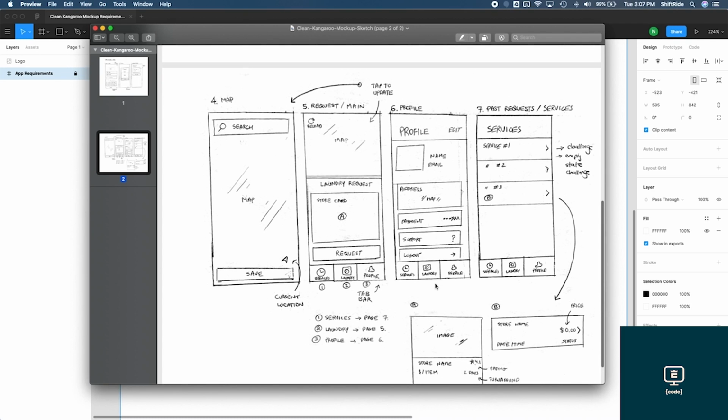So for the navigation structure, this is how users will switch between the three main pages, which is the main page, the profile page, and then the past or the services/past request page. I've decided to go with a tab bar navigation. That's essentially where you have a tab at the bottom and then you can go to multiple pages, and depending on which one's selected, it will take you to the correct page.